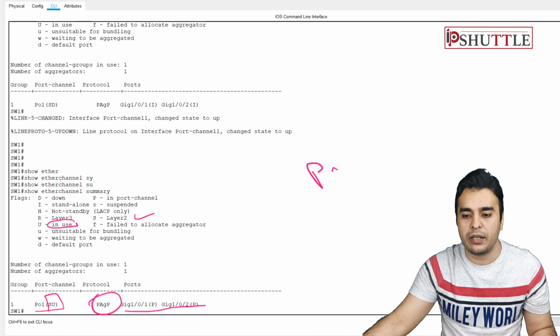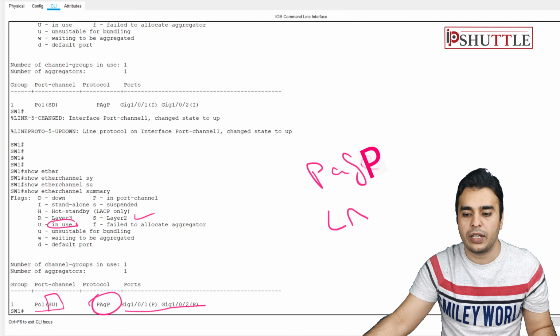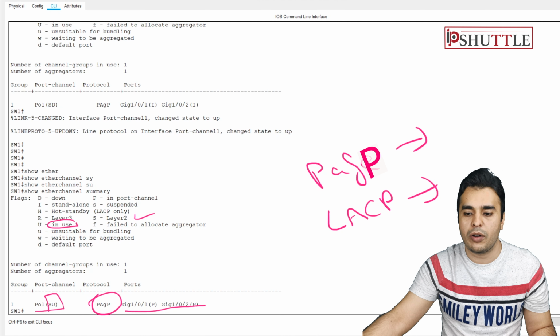How many interfaces can be in PAgP and how many can be in LACP? You have to mention in the comment section.